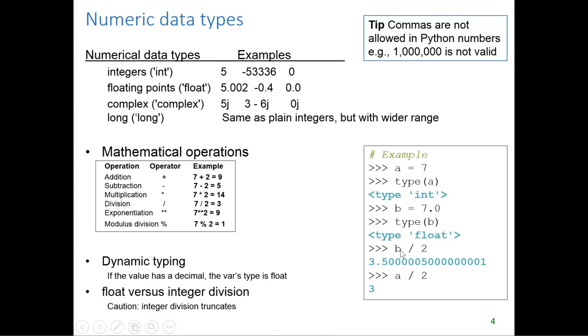Then if we divide b by 2, we get a number close to 3.5, which is what we would expect, 7 divided by 2. But if we divide a by 2, we get 3, and that's because the integer division has truncated the values behind the decimal.